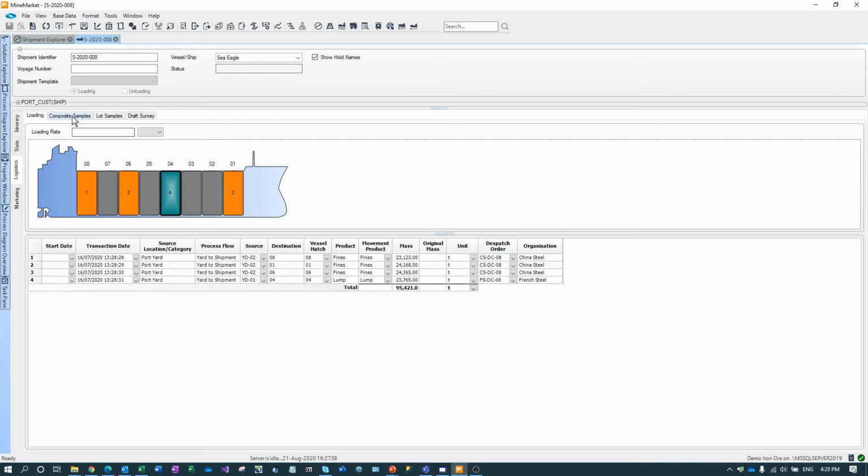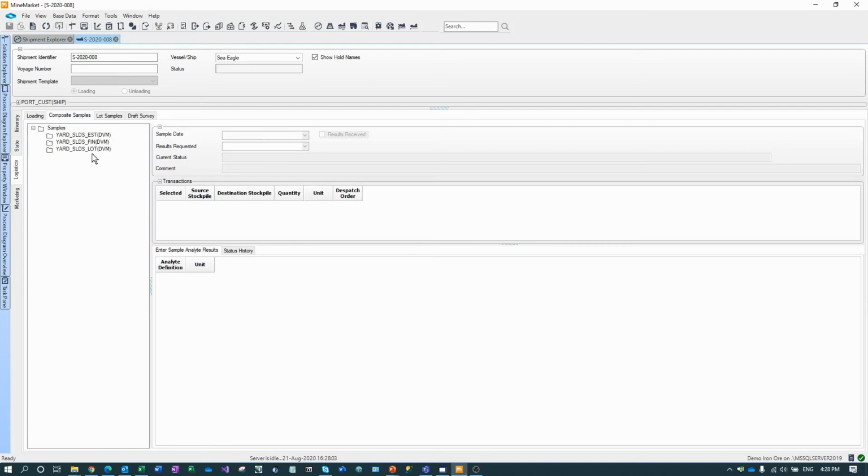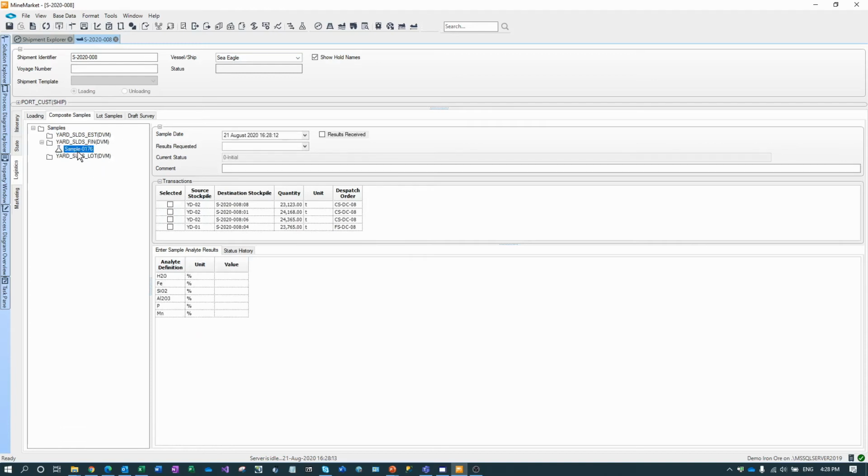So let's go to the composite sample tab. The first thing that I need is a sample template, and I would go and create a new sample. At this point I can rename the sample, and I can allocate a sample date. The sample date defaults to today's date. If I need to record results, the date on which the results were requested, I can do that as well.